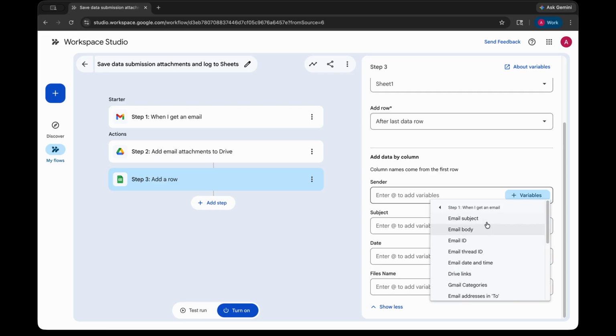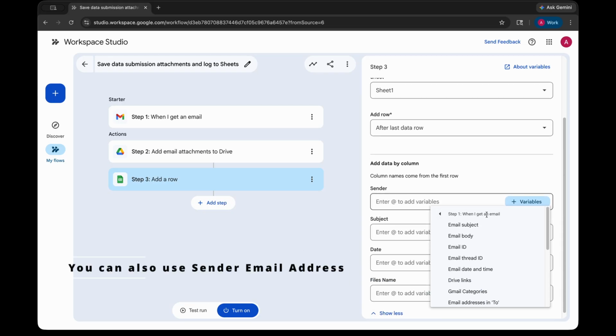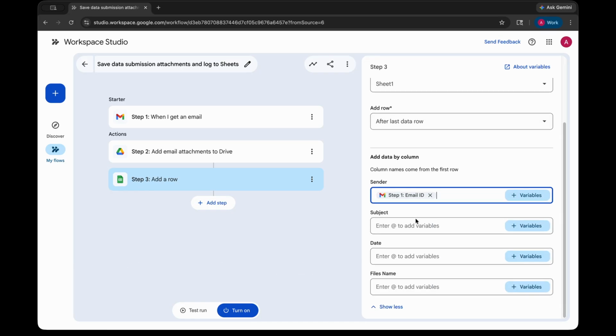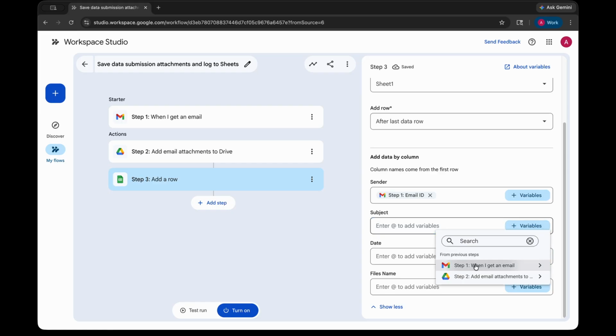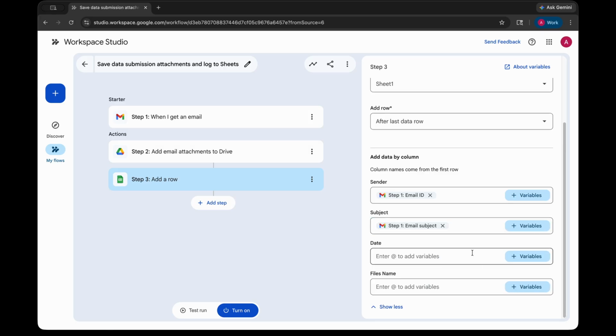So we're going to click here, and you can see all the various options of different variables that are available that you can actually insert. So I'm going to be selecting the email ID here as the sender one. So that's going to be the sender email ID. After which I would like the email subject to be put in. So I'm going to come here and select email subject as the next variable.